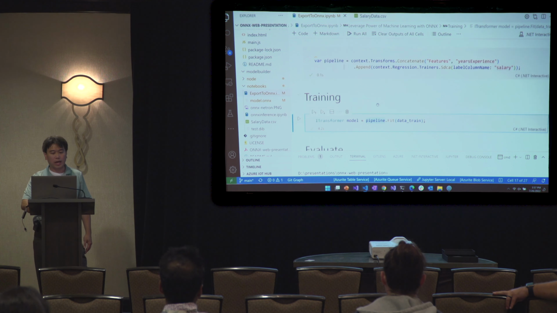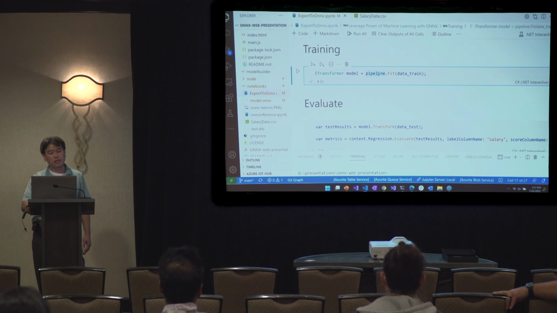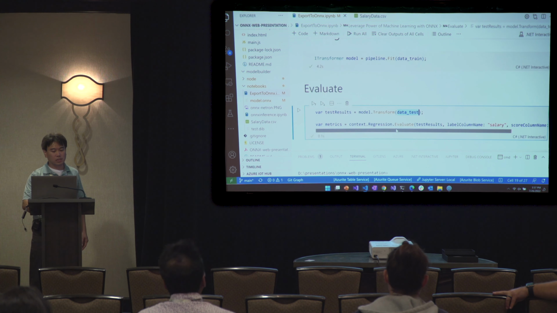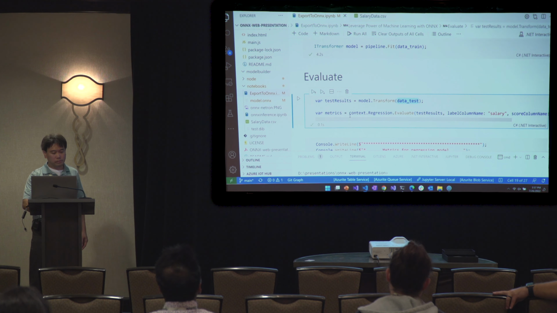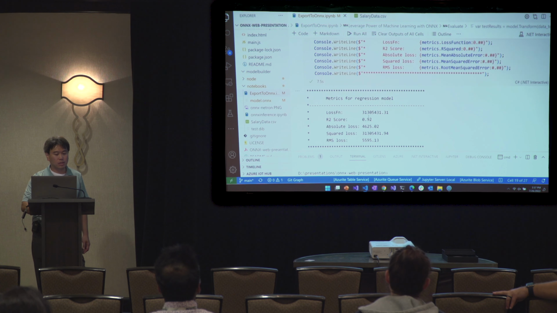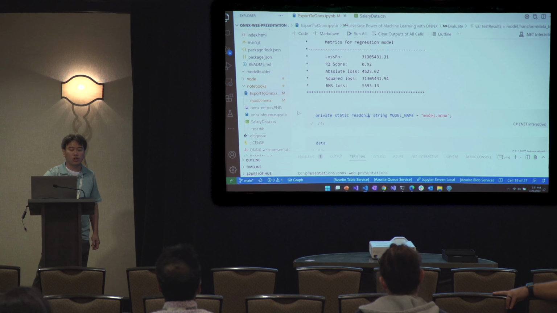So there's always a pattern. It's always fit and then transform. Fit and then transform. So fit creates the model for you, this transformer. And then in order to test that, you pass it to transform, and then it'll give you the metrics. Once you have the metrics, it gives you an idea of how good the model that was generated is.